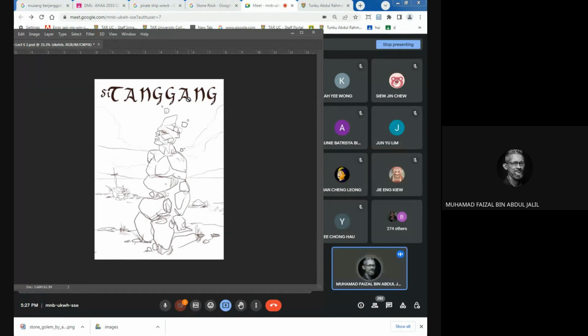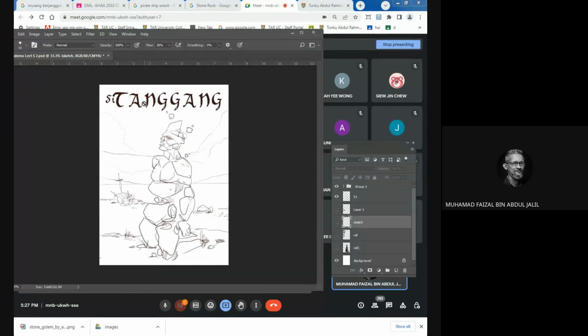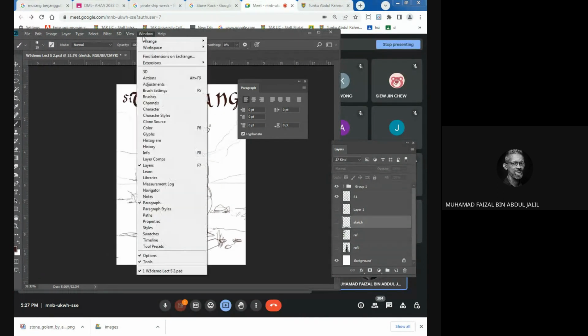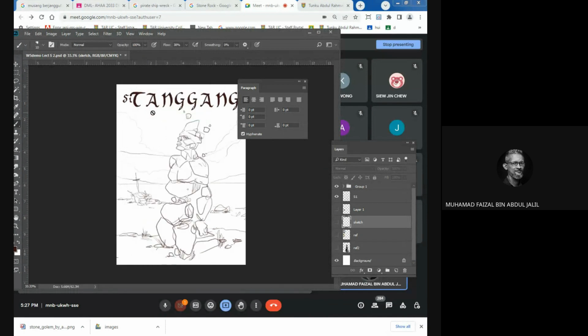Okay, the title of this Tanggang, I think we can actually make some changes a bit on the paragraph, or the characteristics of this design. The character styles.